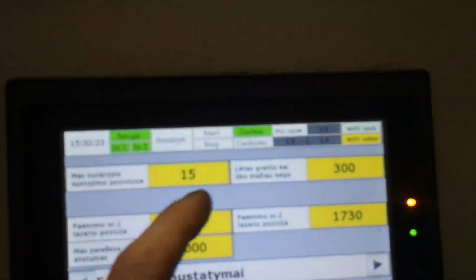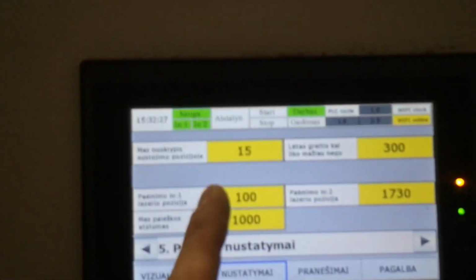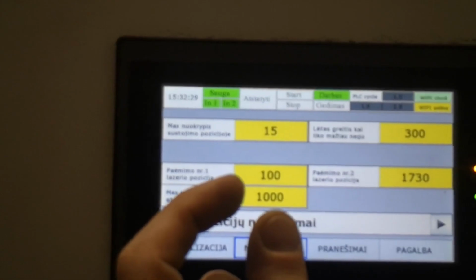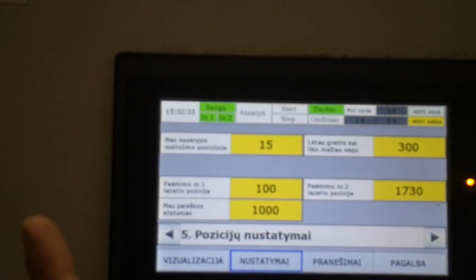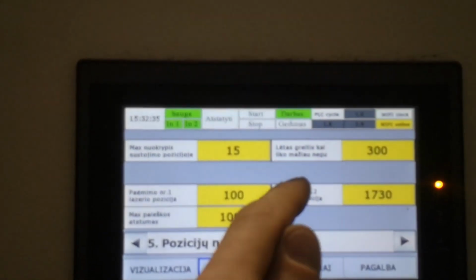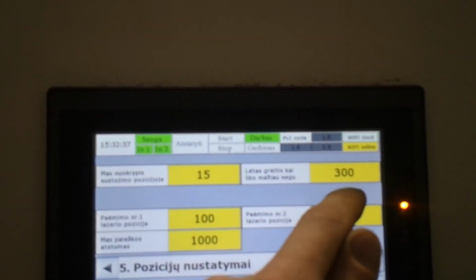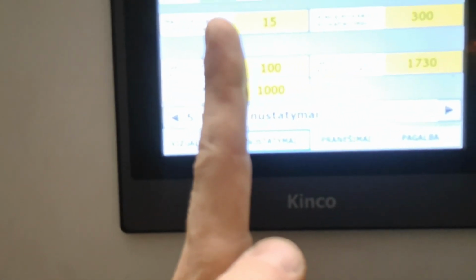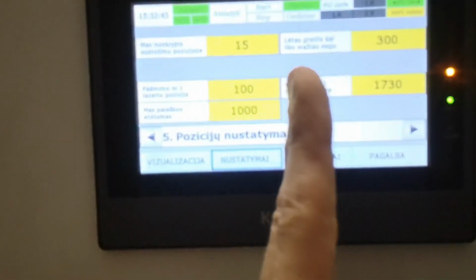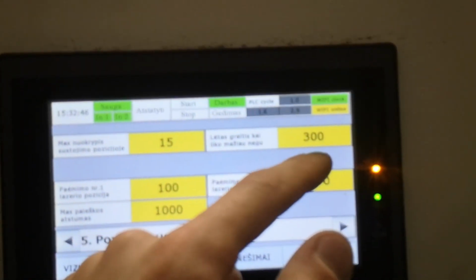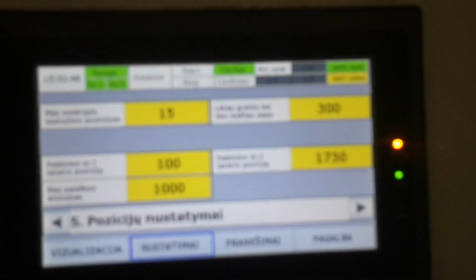This parameter is for when I go to the position, it is 15 millimeters inaccuracy, because I can try to stop very close to the point or far away from it. Okay, so this is the low speed. When I go to the position and I am close to the position, I go to lower speed. This is 300 millimeters.